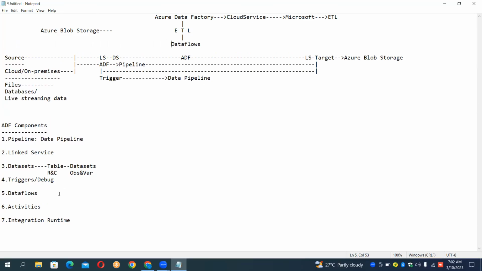So next one, activities. What do you mean by activities? Activities are nothing but the action you want to perform on the data. So here I'm copying the data. I'm using ETL now: extraction, transformation, loading. In this case, I'm copying the data. Copy is nothing but an activity. Likewise, copy is one activity. You will have various activities which you want to perform in a pipeline.